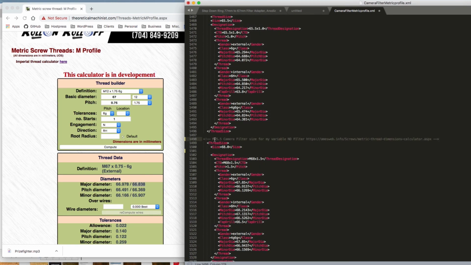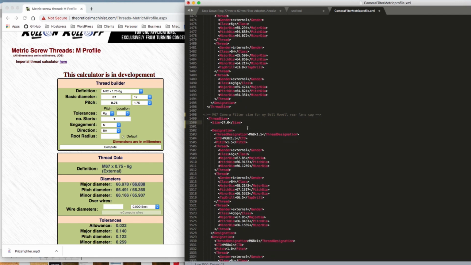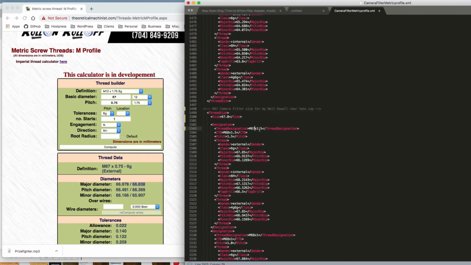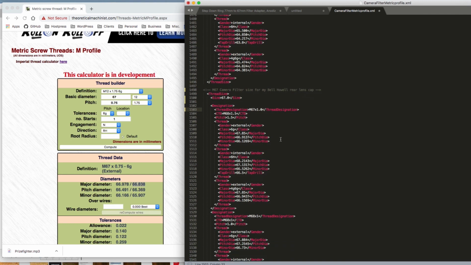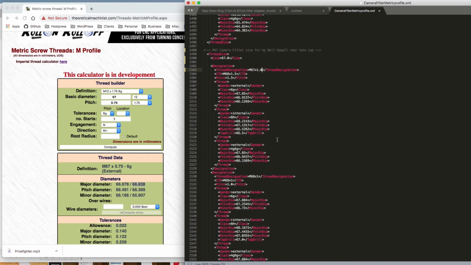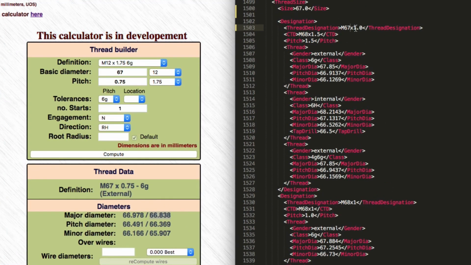Okay. For my B&H, Bell and Howell, rear lens cap. All right. So I'm going to change this to 67. So 67. We'll do the point. I'm not sure if it's 0.1 or 0.75. There's a one down here. Let's do the 7.5 first then.